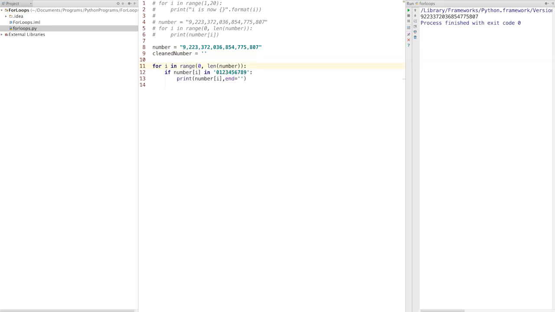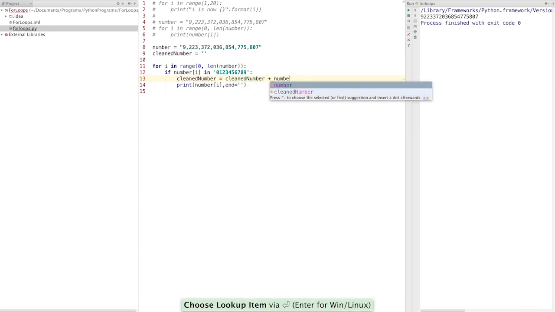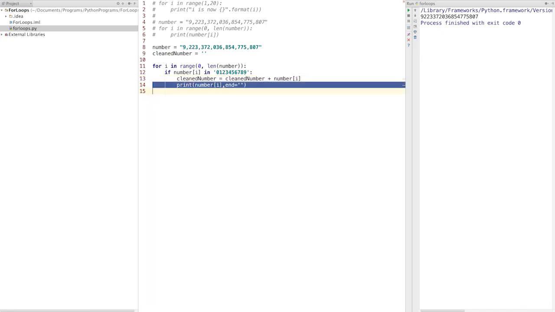We're going to leave the loop as it was before. We're going to leave the if there as well. But instead of printing out at this point, what we're in fact going to do is type cleaned number equals cleaned number plus number I. I'm going to get rid of that print and go back to the left. So it's going to go through, and each time it finds a number, it's going to add only that digit to the cleaned number string that we've defined on line 9.